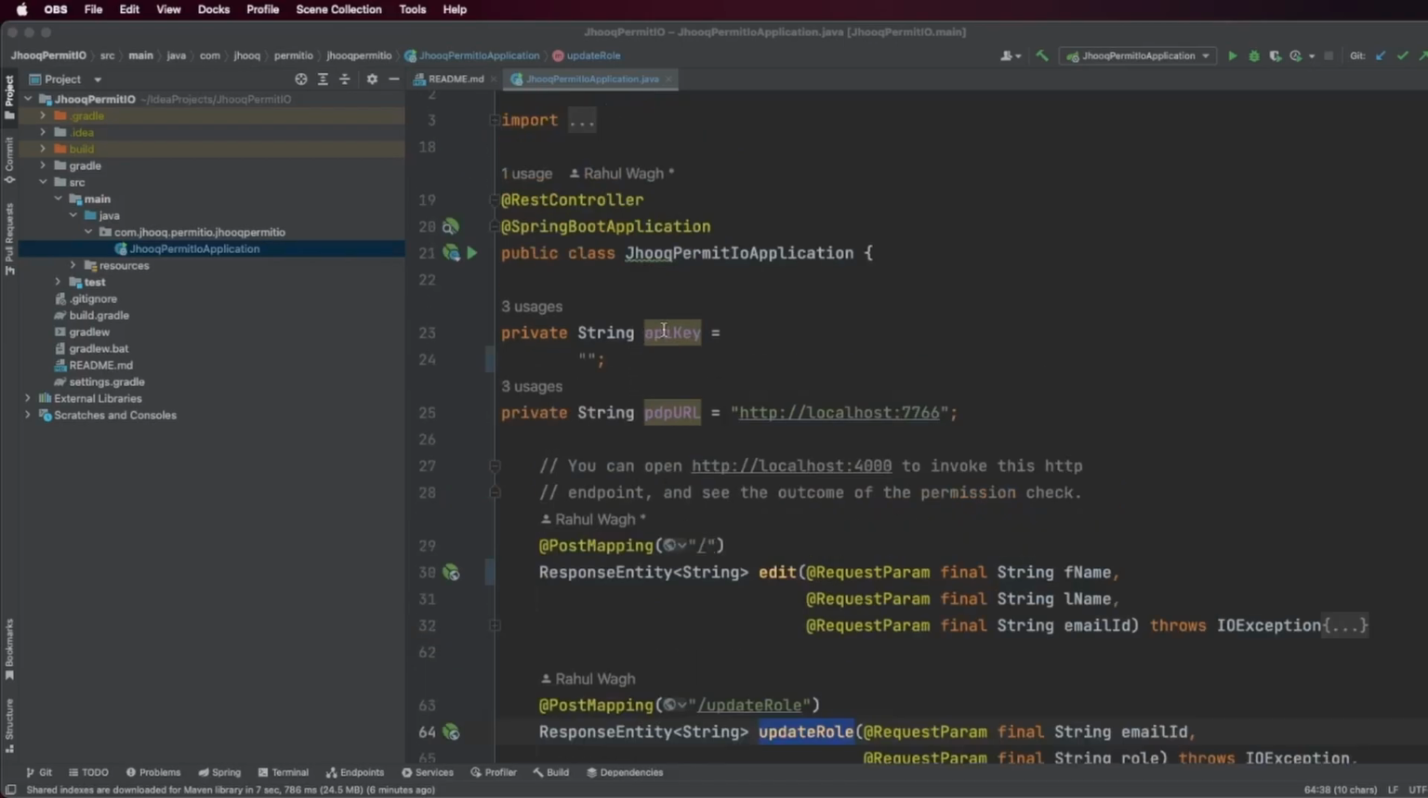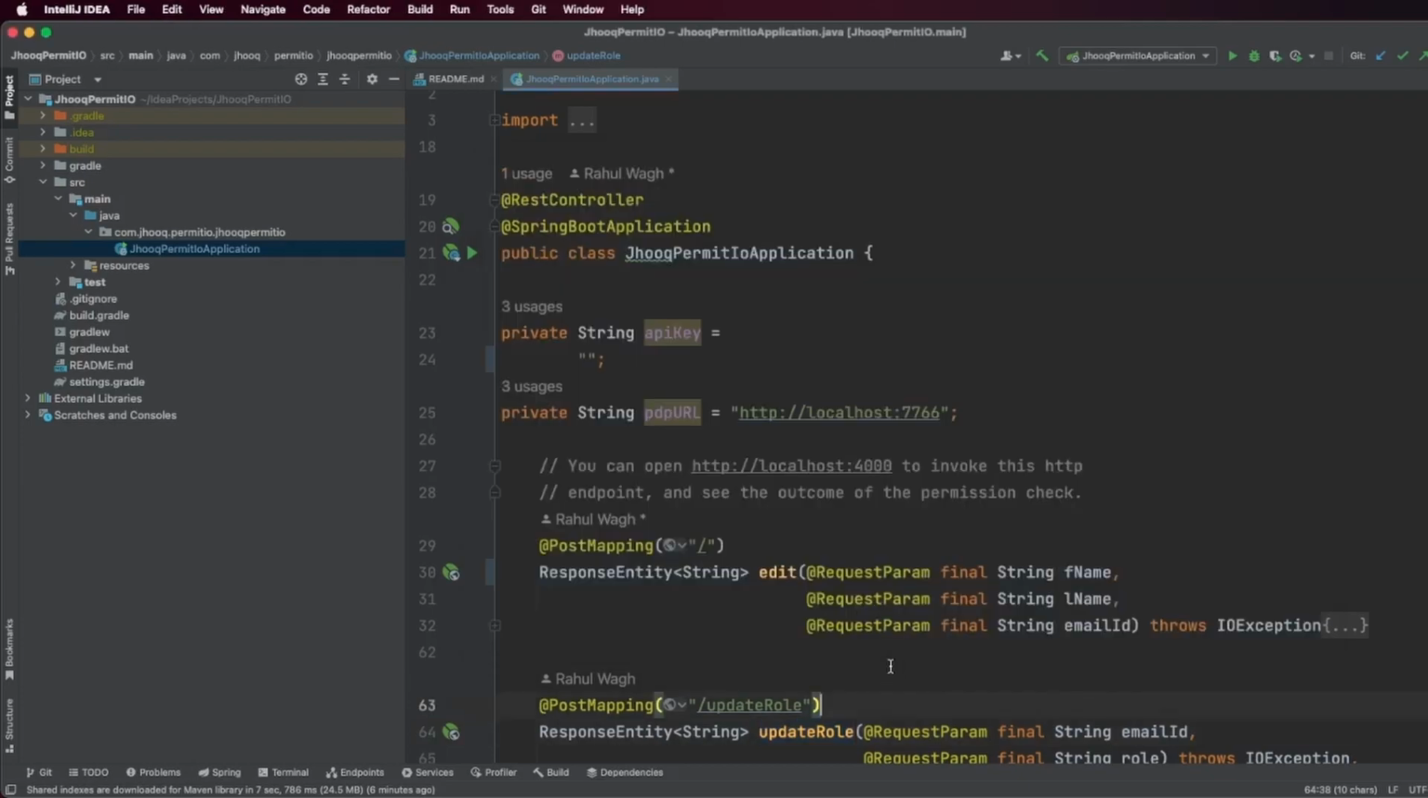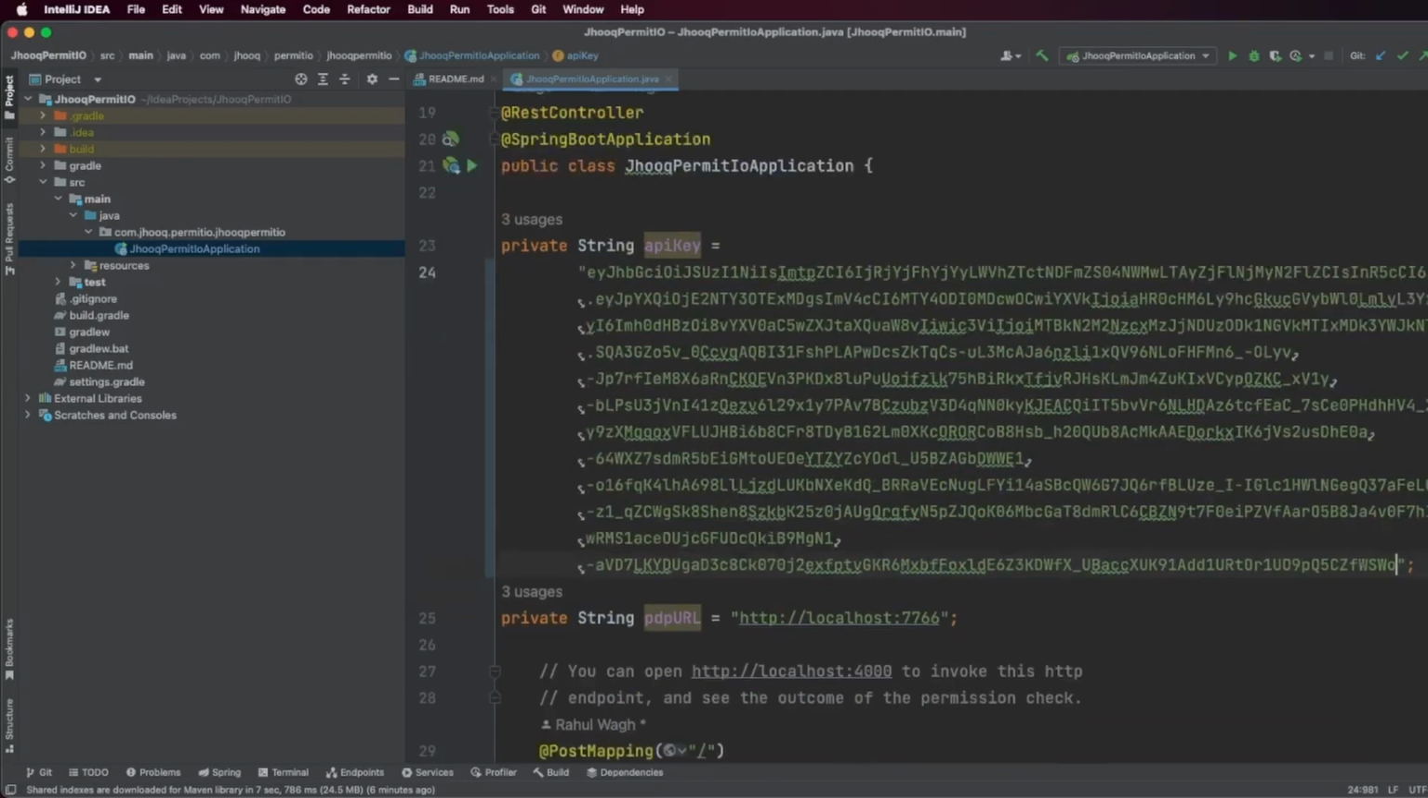So to start with the API key, and if you remember, we have used the PDP API key to start our Docker container. So we are just going to use the same PDP API key inside our Java SDK. So here I have defined the string variable for API key, and here inside the double quotes, I'm just going to paste the API key over here.